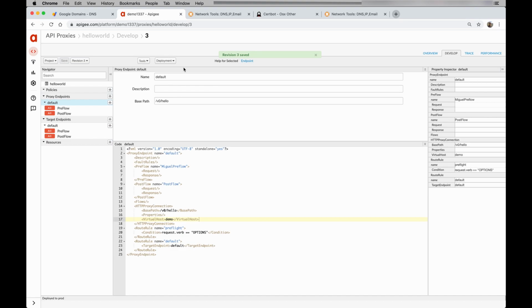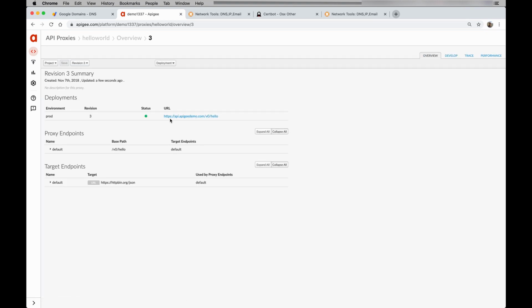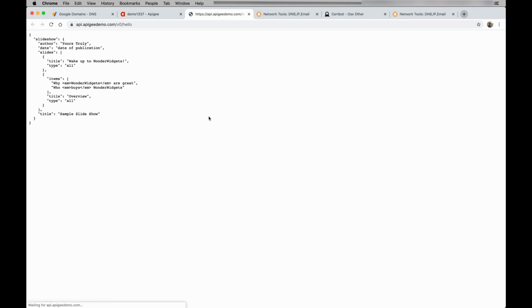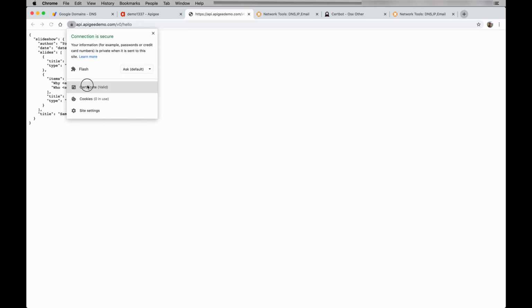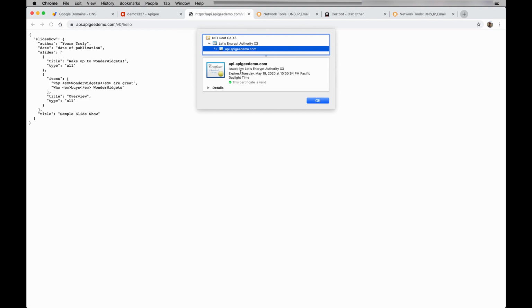All right, so it looks like it has been saved and it's already deployed to the production org. So if we go back to the overview tab, we should be able to see now that the proxy is now listening on a different URL, which is this one here, api.apigeedemo.com. And we can actually test this. So let's open a new tab. And there we go. And we get a correct result. And we can actually also inspect the certificate. So we can see here, certificate. And yeah, this is a certificate that was issued to us by letsencrypt.org.